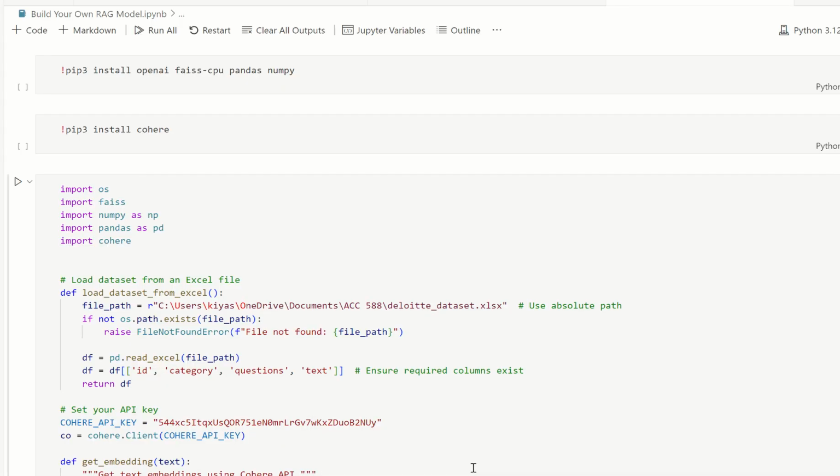The very first thing is that you will install all of your packages and then you will load in your data set from an Excel file. That is in the instructions. There's a data set and you just copy the path into where it says file path here in the code. And then you set your API key, which I'm using Cohere, and there's a couple instructions that have to go on with that, but I just blocked out my API key for privacy safety reasons.